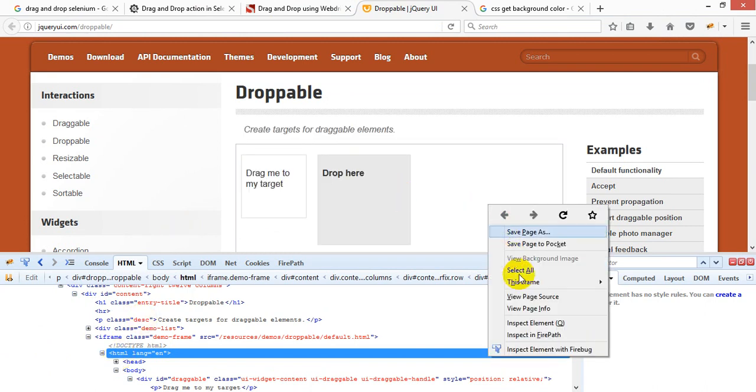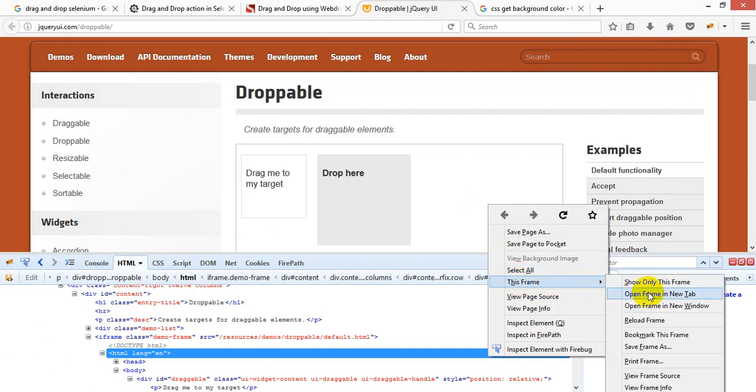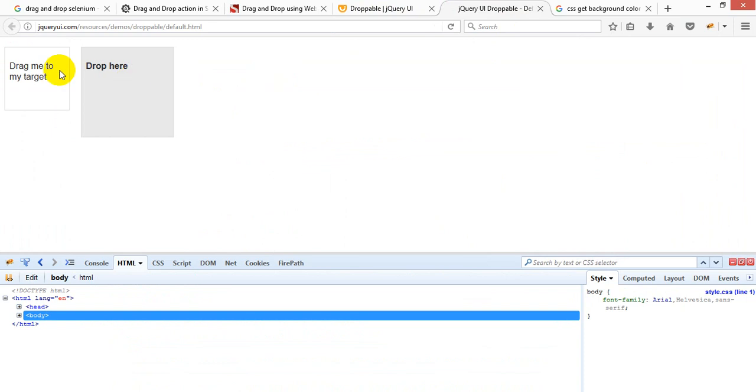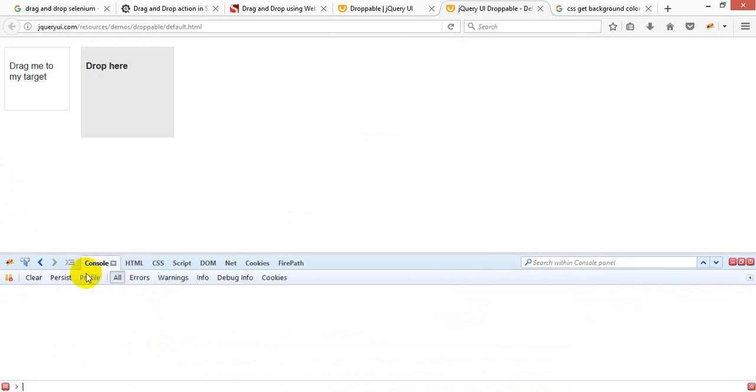What I will do is right click this frame, open frame in new tab. So it becomes a little bit easier to work with it. So now I will write that jQuery part. Is it returning element? Yes or no? Yes, it is.